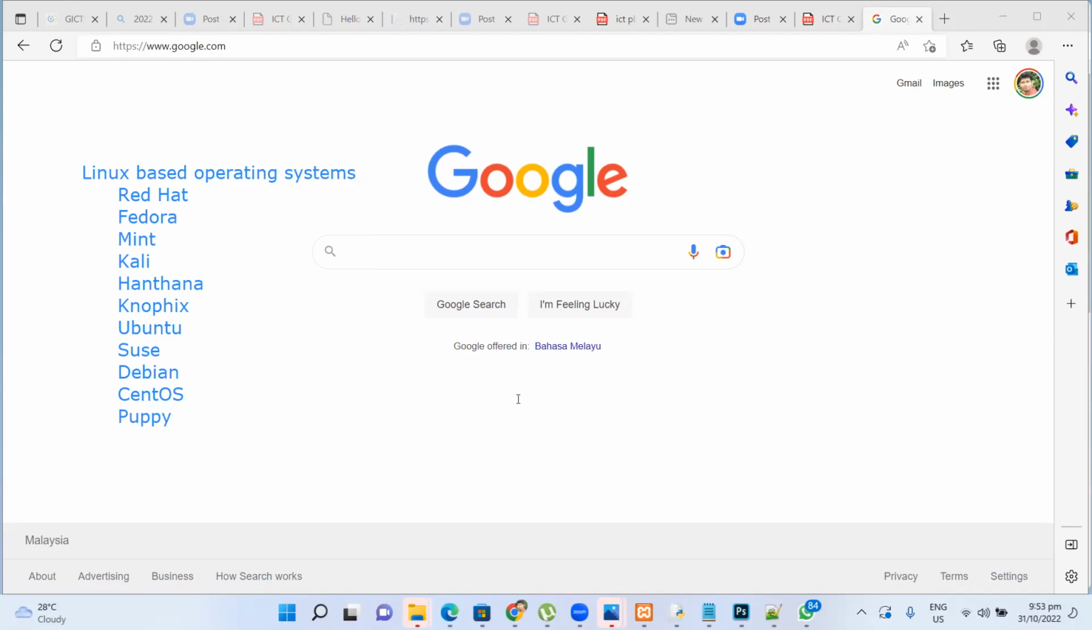Windows. Red Hat, yes, Red Hat is Linux based. macOS, yes. macOS is also an operating system. Windows XP is an operating system. Windows Vista is an operating system. Windows 7 is an operating system. Windows Millennium Edition is an operating system.